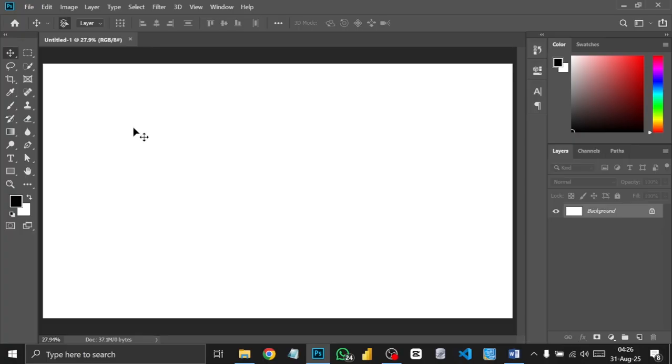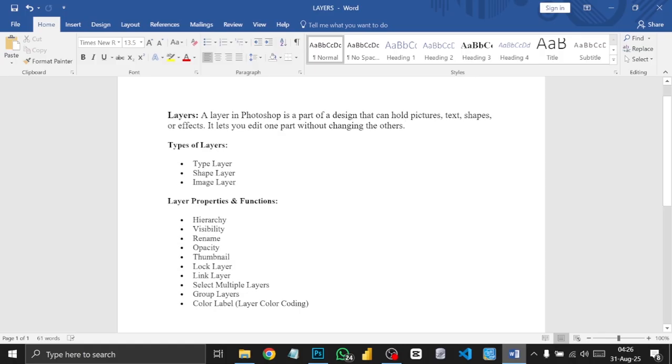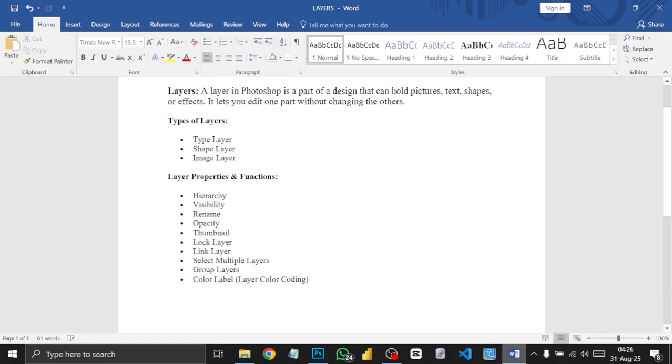So today we'll be looking at layers. In my last video, I said that this is a layer panel. We call this panel the layer panel. So now, the first thing on our list is hierarchy, which is this hierarchy.